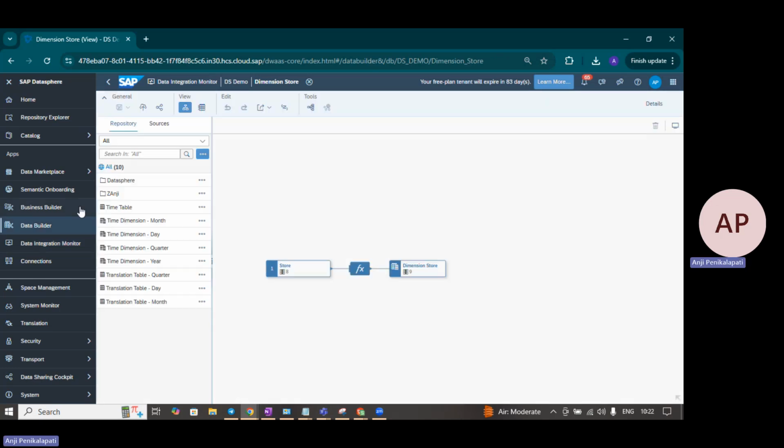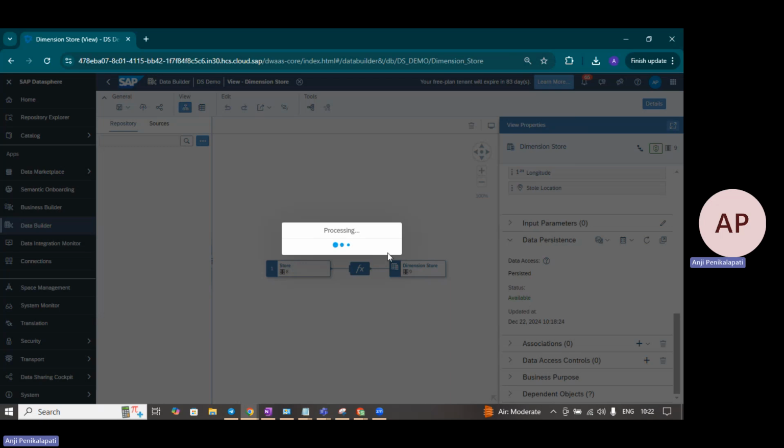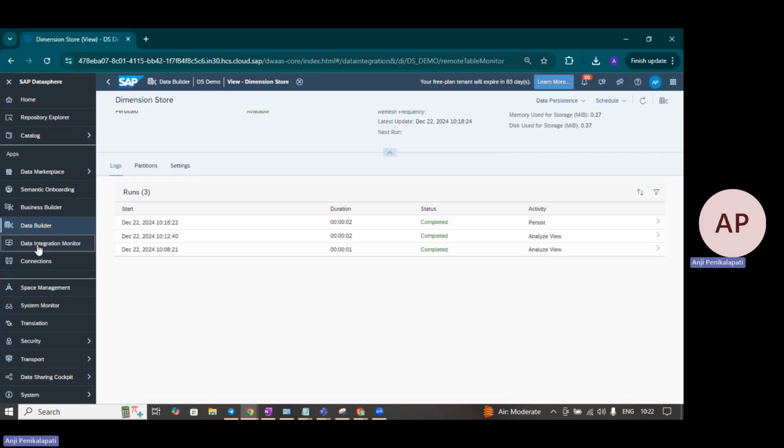And then let's go to data integration monitor. Like here, that's how you persist the data and you can monitor. When you monitor, it will go to data integration monitor. Let's see what is there. What are the other options available in data integration monitor? Click on this.